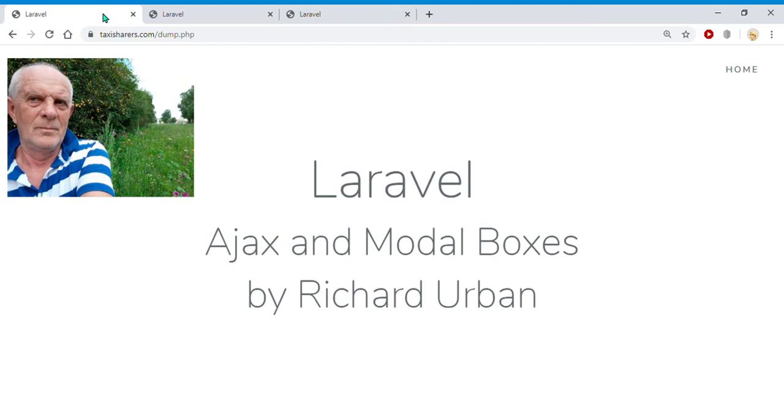Hello everybody. This is a short presentation about Laravel, and specifically I would like to show you how to use a modal window or modal box in the Laravel framework and how to fill the content of the modal with data obtained via Ajax.